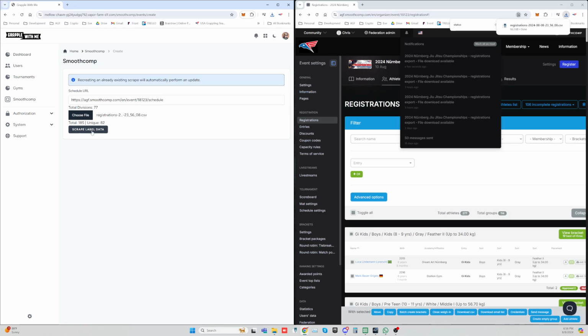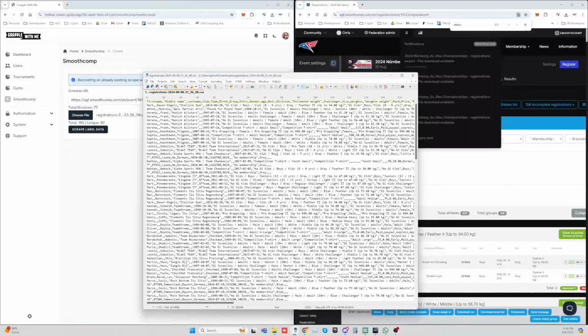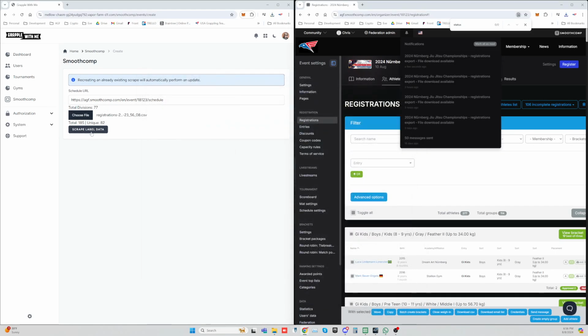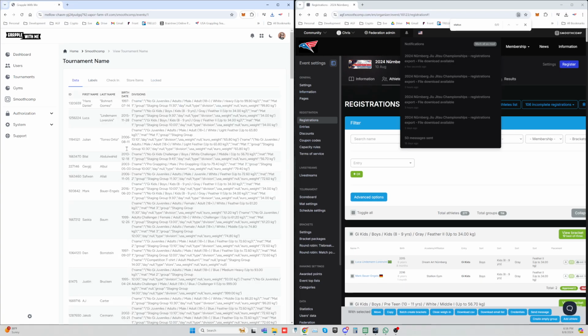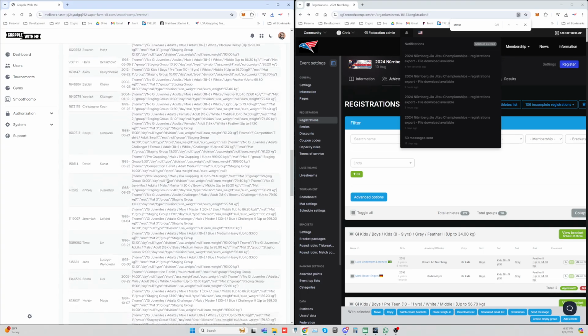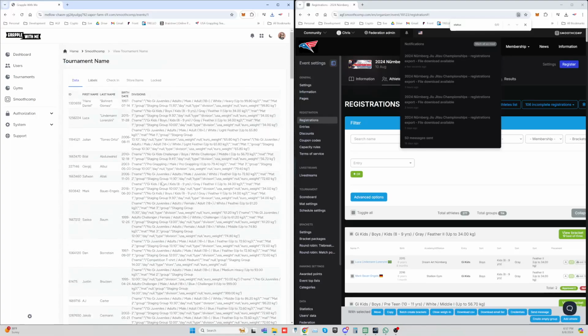Now I'm going to do what's called scraping the label data. So just to give you an idea of what this file looks like, the file looks like this. It's a bunch of comma delimited information. Okay. So when I click scrape label data, I now see the raw data that was in that file that I just showed you. As you can see, it's a bunch of stuff, right?